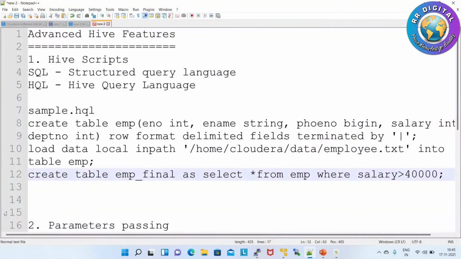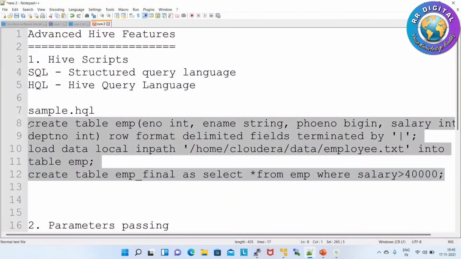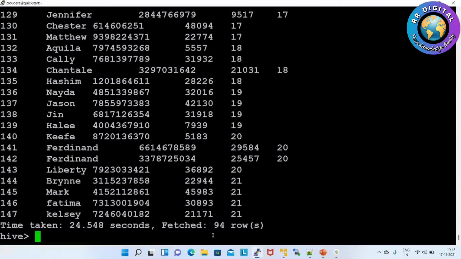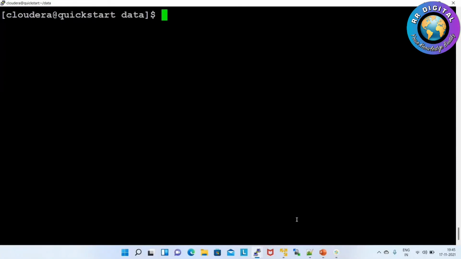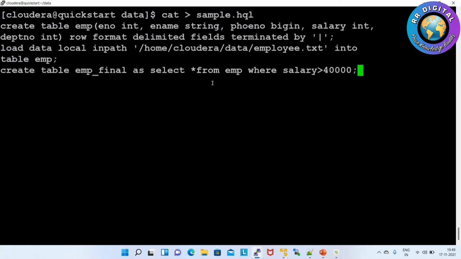Now I'm copying all four queries with Control C. Here we have to create an HQL script: cat > sample.hql. So here I paste all four queries, and then Control C.